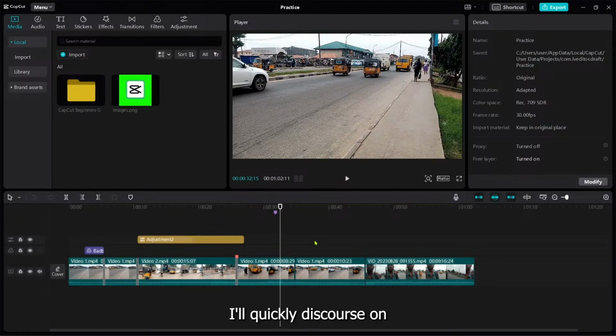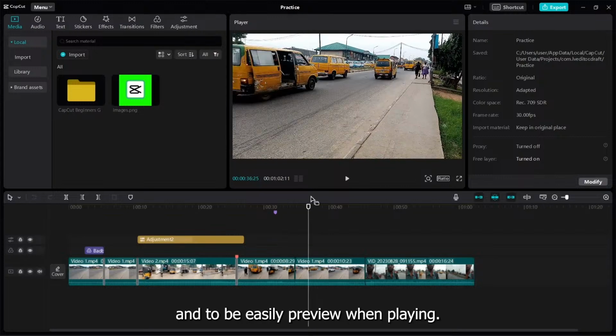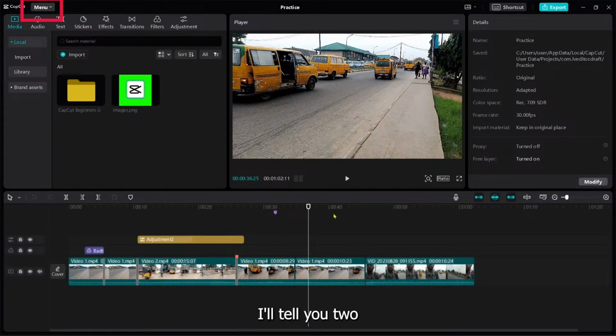Before then, I'll quickly discuss proxy. In case your system is slow, the proxy will make your video come to lower sizes for you to run it smoothly under your timeline, for you to be able to preview them very well. So how to do that? There are 3 ways, but I'll tell you 2 ways in which you can get that done.